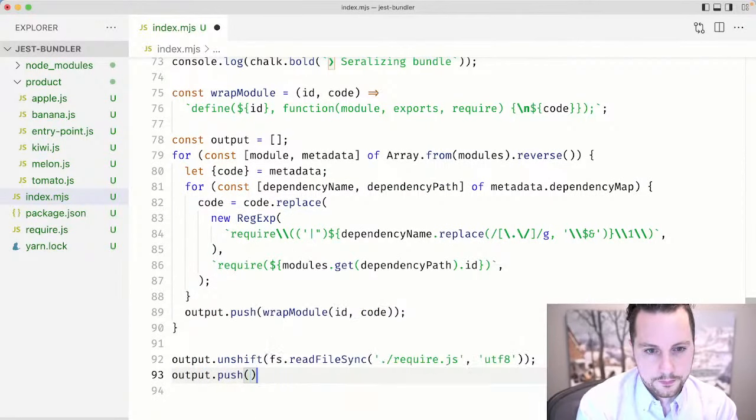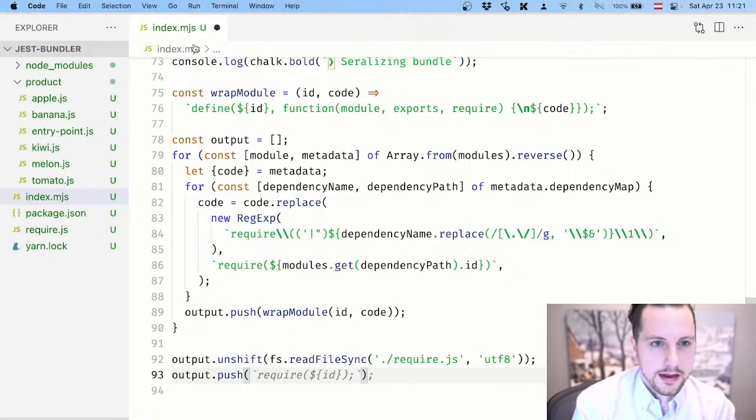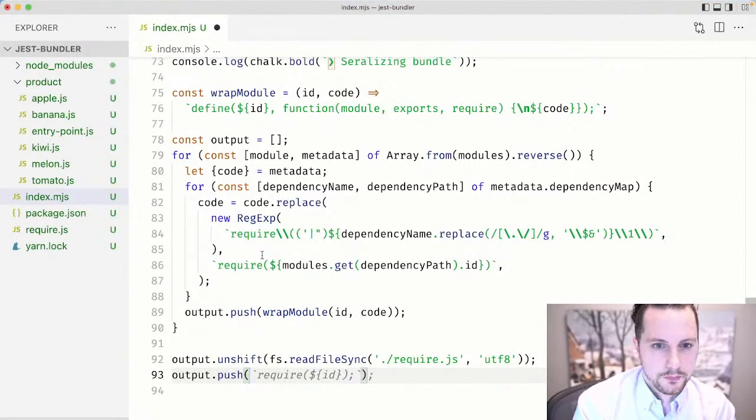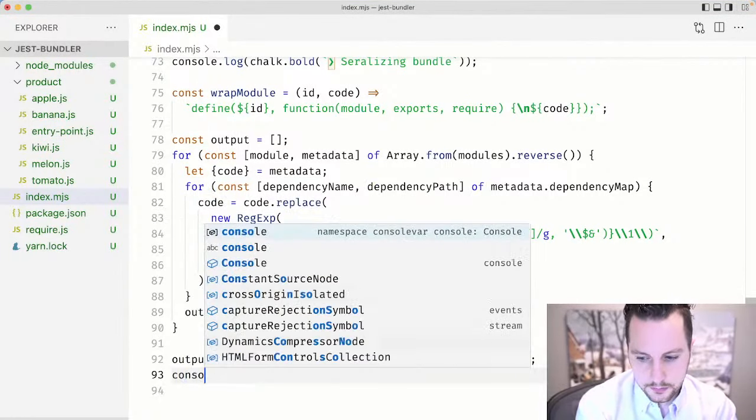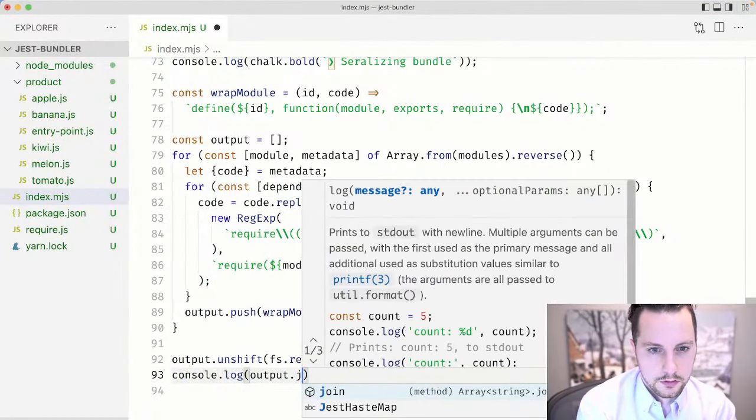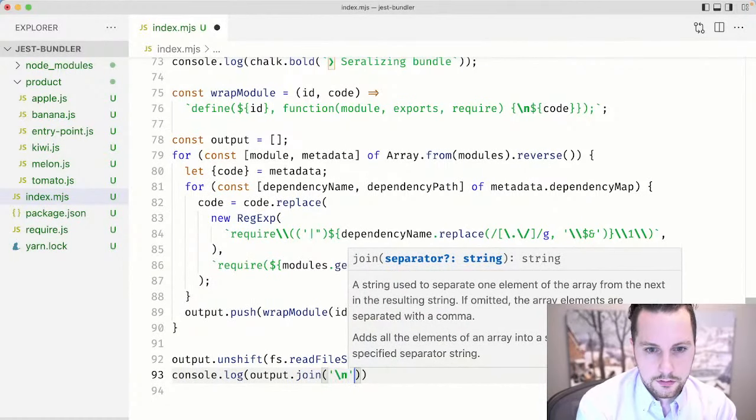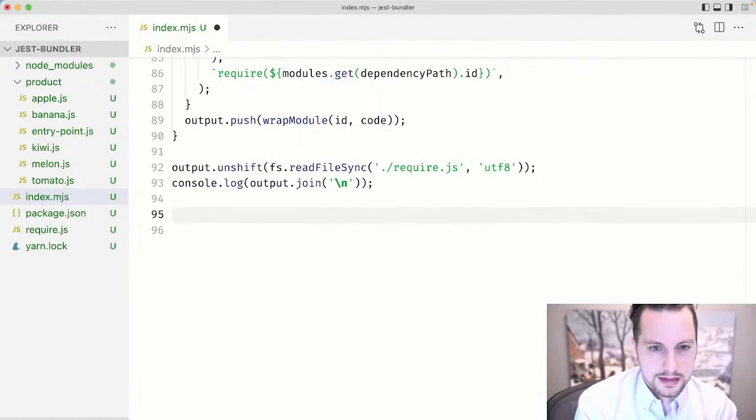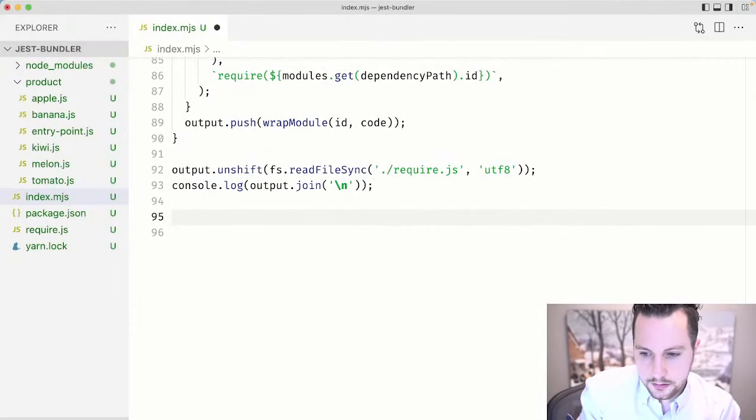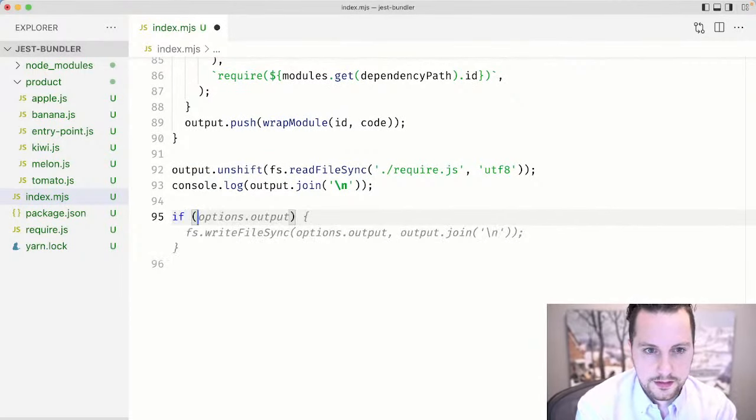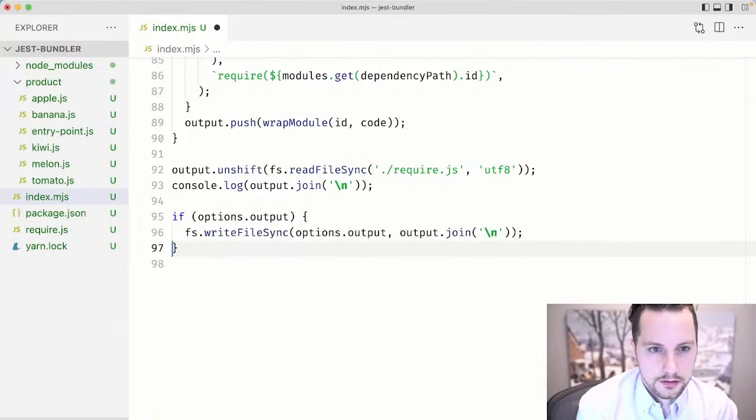Right, so wait, we have all the modules. All right, so the last thing that we had is this. Actually, let's just log it like this, console.log output.join. And then I also want to add the ability to write that file to a test output file. Perfect. Thank you so much, Copilot.